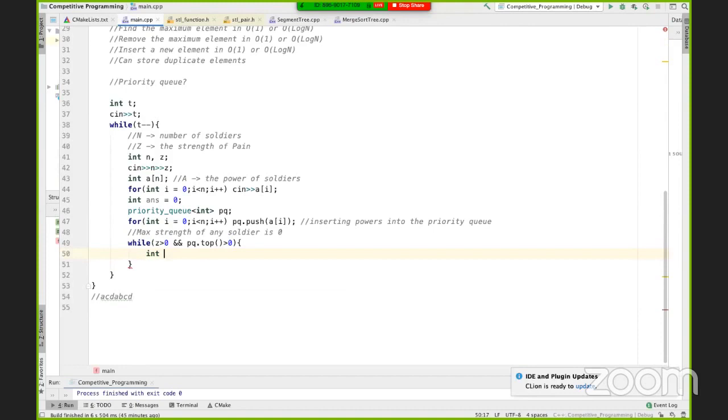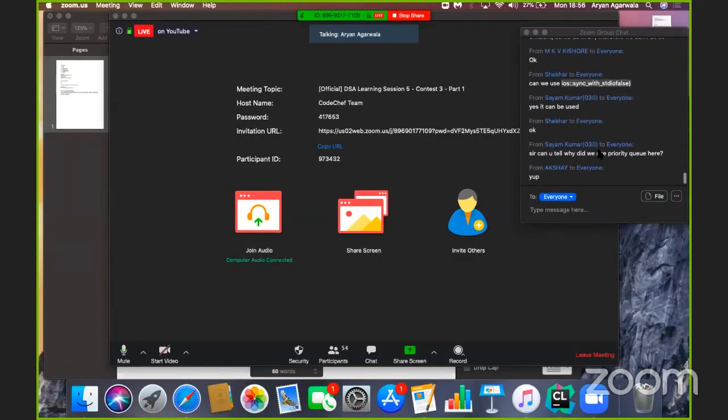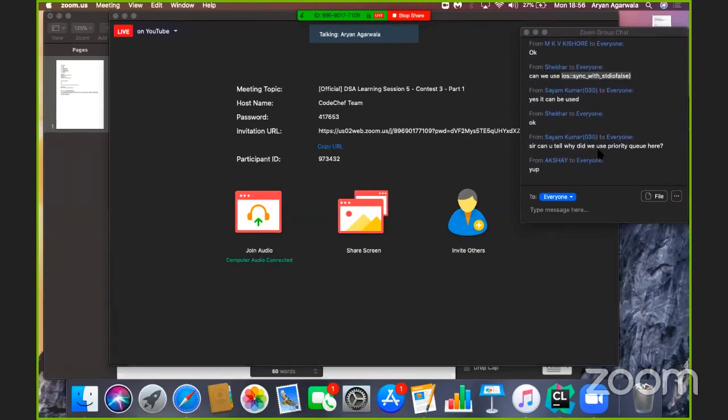Now let's move forward. So int attack is equal to PQ dot top. So this is the strength of the attack. Okay. So can you tell me why did we use priority queue here?